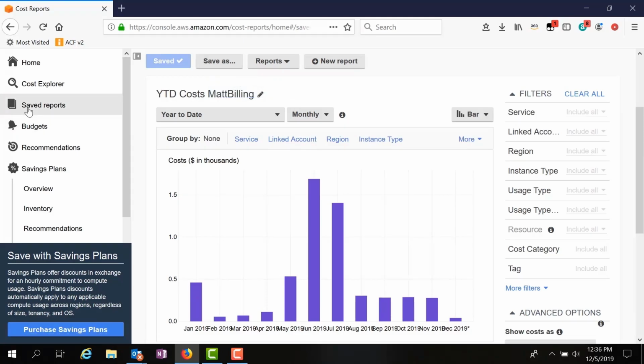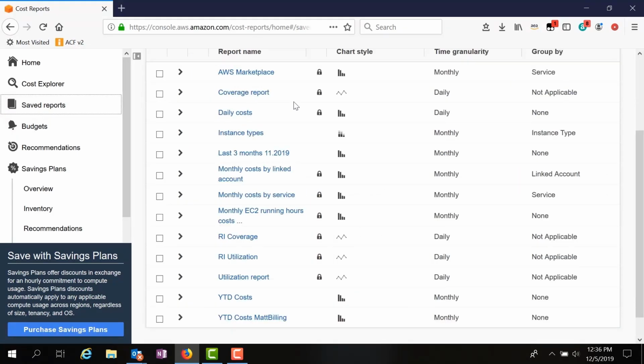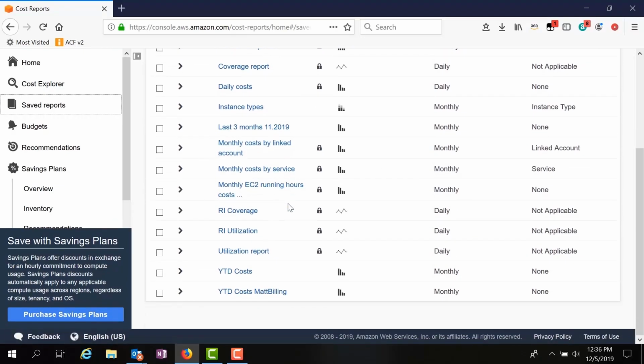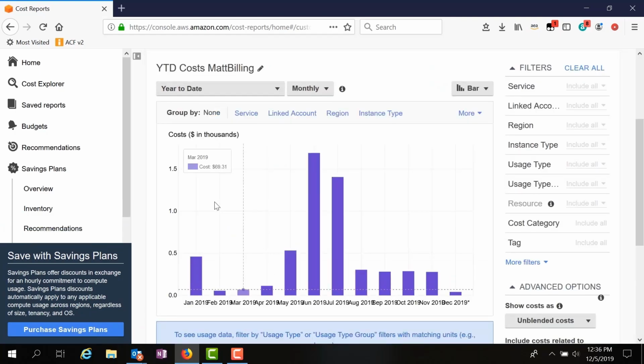Over here on the left-hand side, there's saved reports. So there are a whole bunch of different reports that I can go ahead and look at. I can even create reports from here. So here's my report that I did create. And of course, it's the same view we saw earlier. The last thing to look at is budgets.